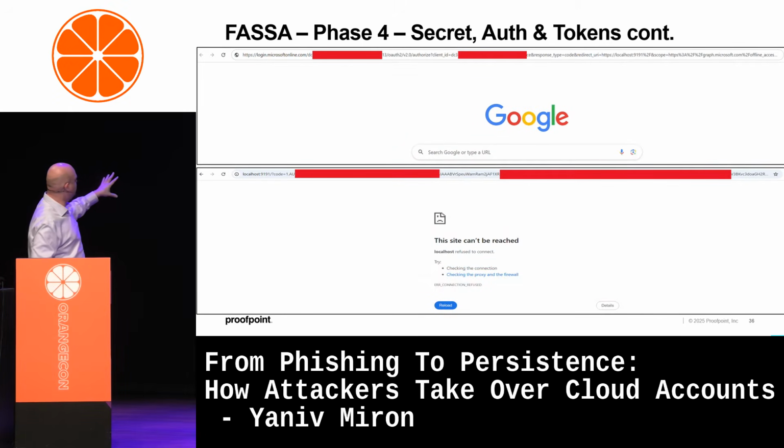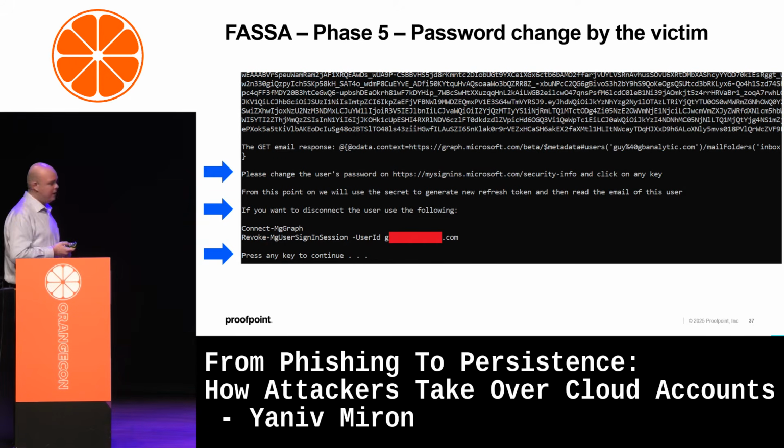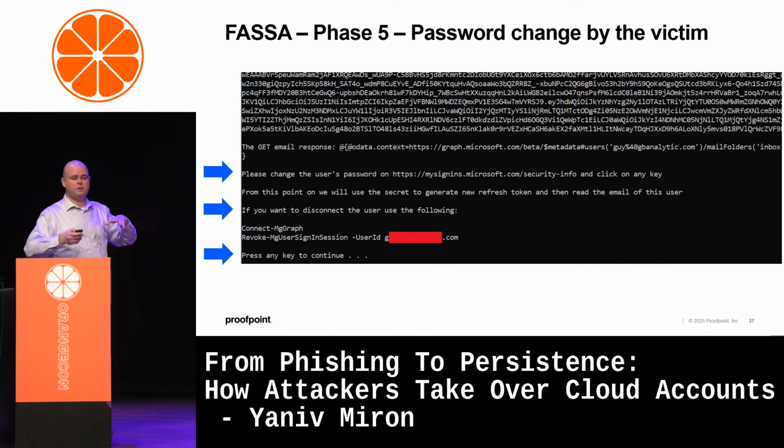And the nice trick is that we need to create an authentication code. Again, I'm not going to explain about that because I kind of assume that you know that. And then we're going to go and change the password. So if you can see the first arrow, it says, please change the user's password and go to like My Sign-ins, Microsoft. So what I'm going to show you now is that I've showed you that I have access to the tokens. I'm going to change the password. And then through the second-party app, I would keep reading that user's emails, even though they changed their password.